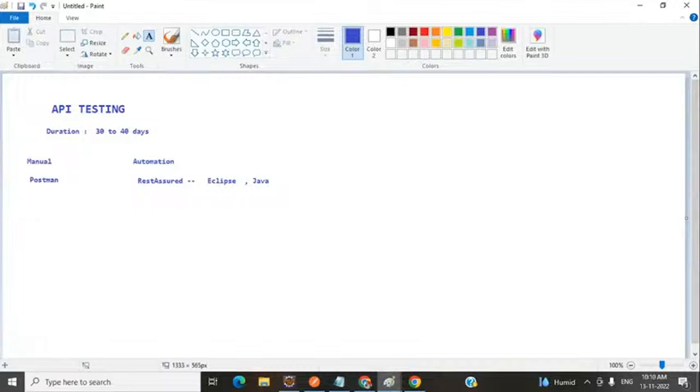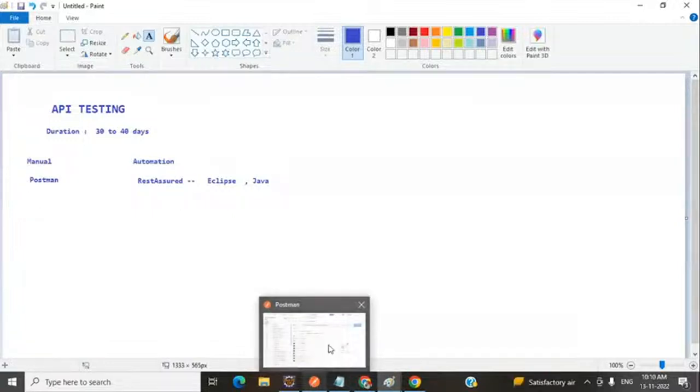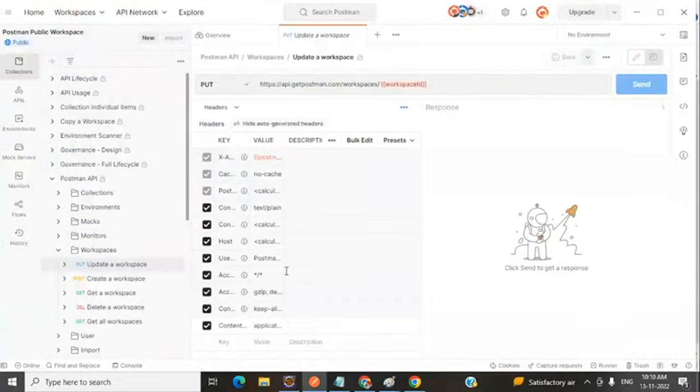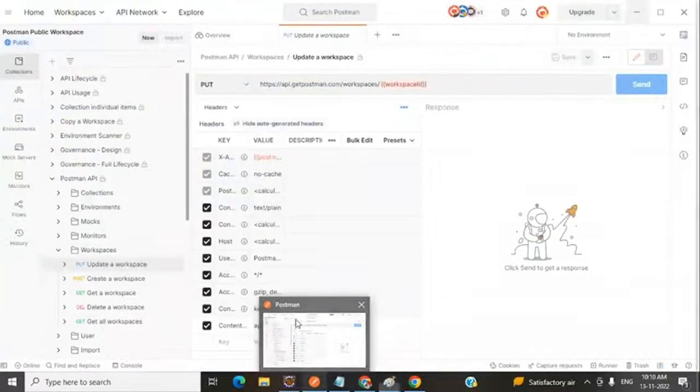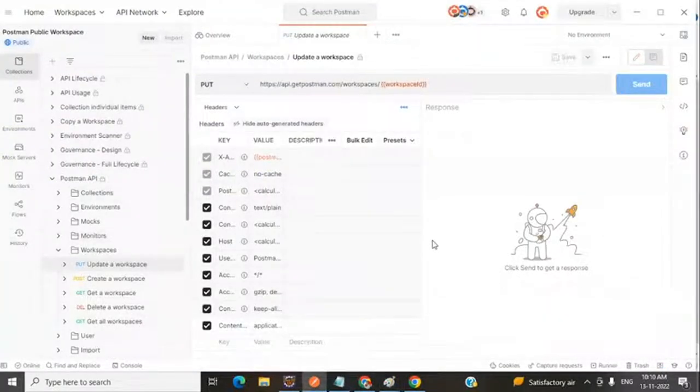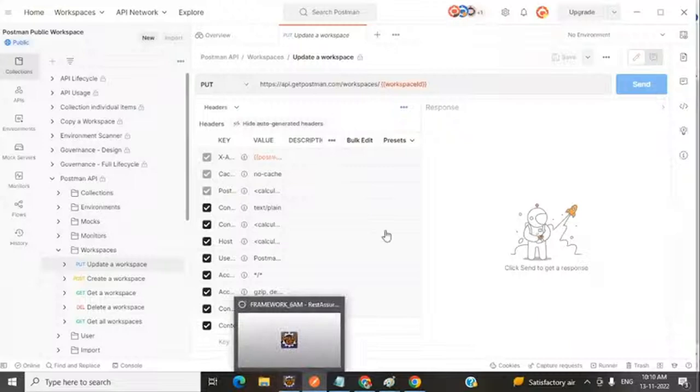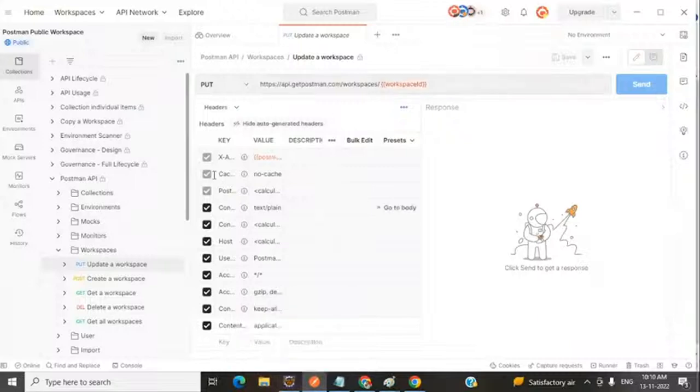For that we are using the Postman tool. This is the Postman tool. First we are completely learning about the Postman tool, and with the help of this tool, whatever APIs we have, we will be performing them here. That means we are performing the manual part of API testing. First we are learning complete detail about this tool.